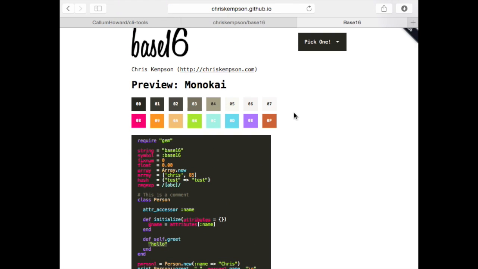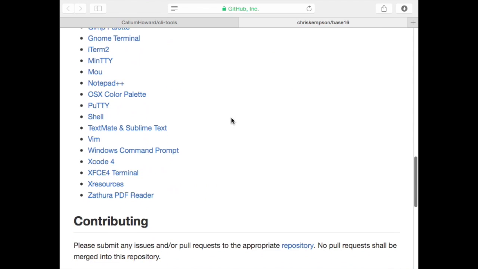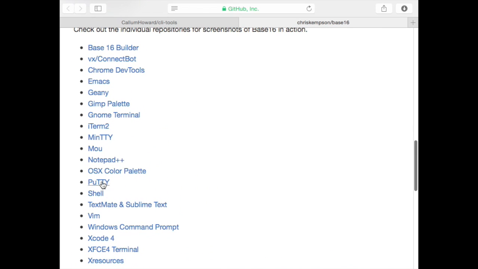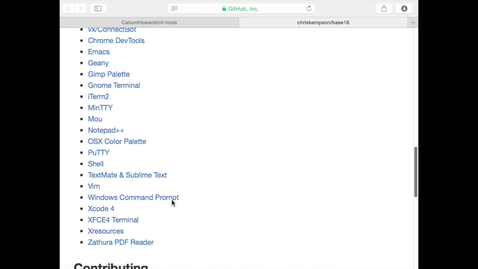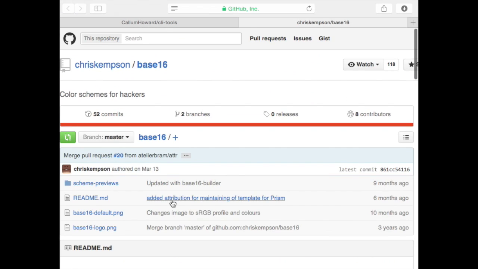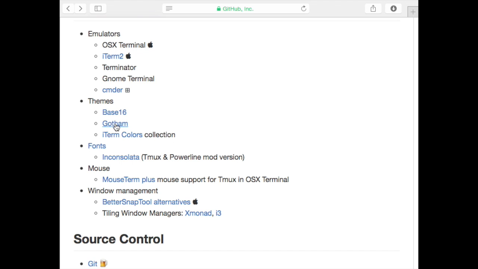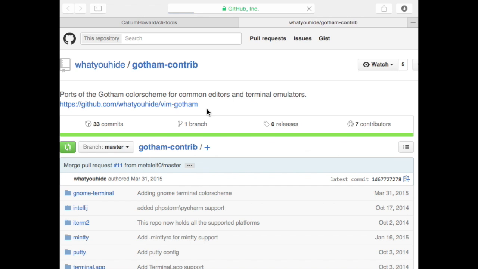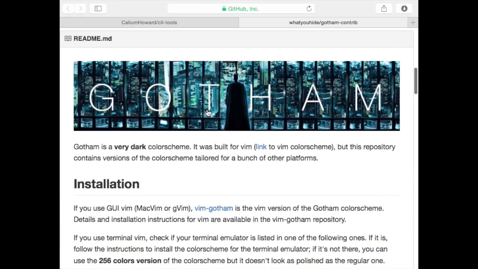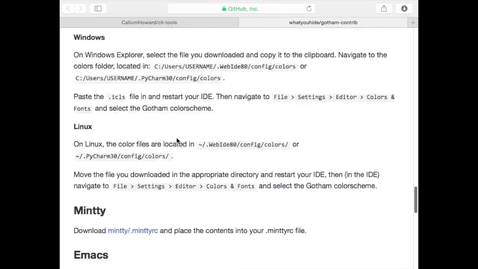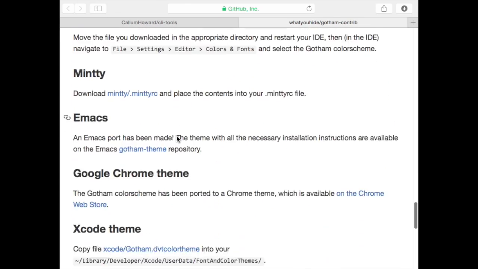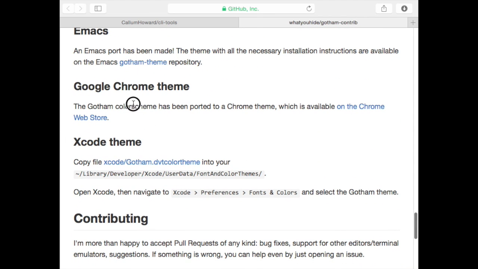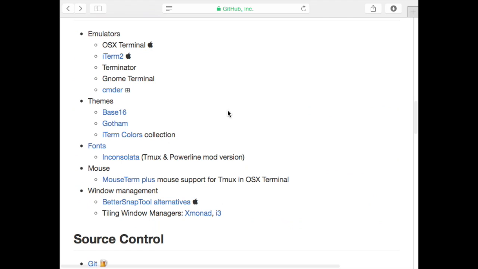And here you go. You just click on whichever terminal emulator or whatever you have that you want to. You can even do it for Xcode, Windows Command Prompt, Sublime, TextMate, and so on. So yeah, check that out. That's pretty cool. I, however, used one that I found called Gotham. So if you're interested in that, check it out. It's basically the colors that you saw on mine. And they've got themes for Vim, Emacs, Chrome even, although the Chrome one's not that great, Xcode, etc.